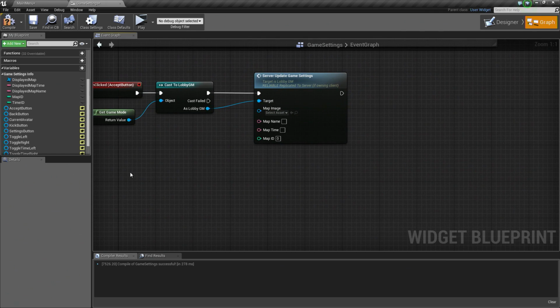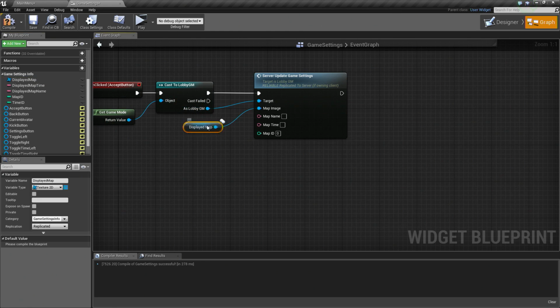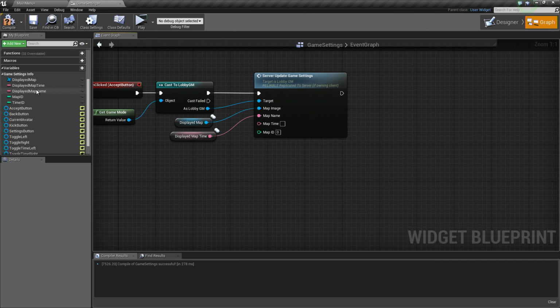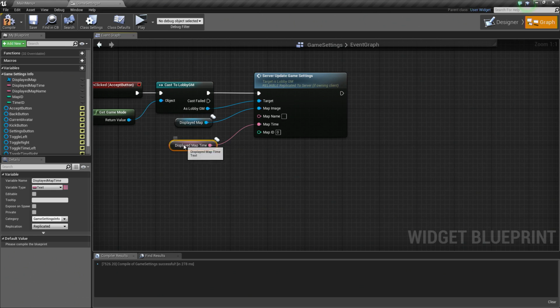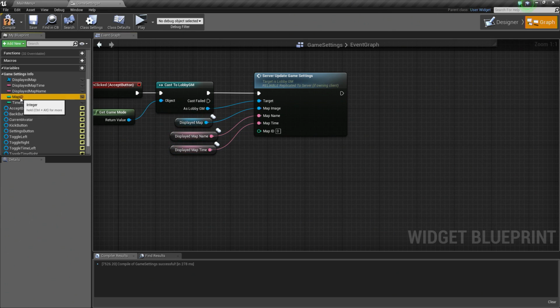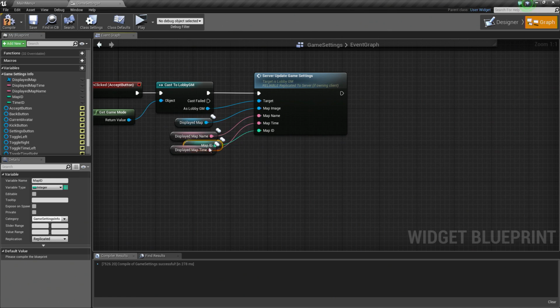And now we're going to pass these variables through so that they get updated. So we'll take our displayed map, plug that in, our map name, plug that in, our map time. Ooh, good thing I caught that. Let's control, drag that in there. Let's take our map name, plug that in, and then the map ID. Now, if we were doing the time ID, we would have another setting on here that we would pipe through to store. But again, it's just cosmetic here for this particular video series.